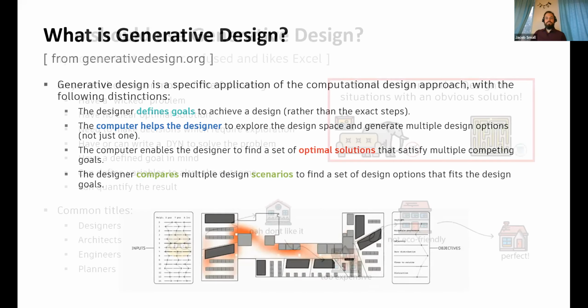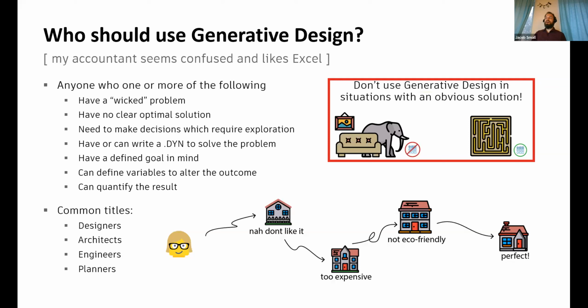Equally important in terms of what generative design is, who should be utilizing generative design. After all, our accountants seem pretty confused by this when we introduced it to them, and they really, really, really like Excel. So anybody who has one or more of the following scenarios in front of them might want to consider generative design for their particular application.